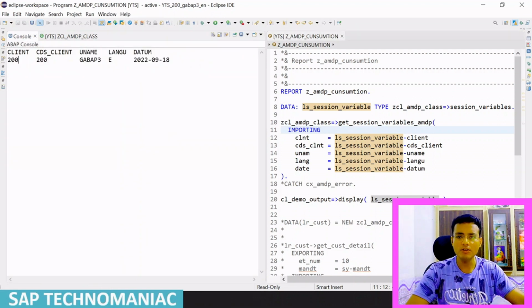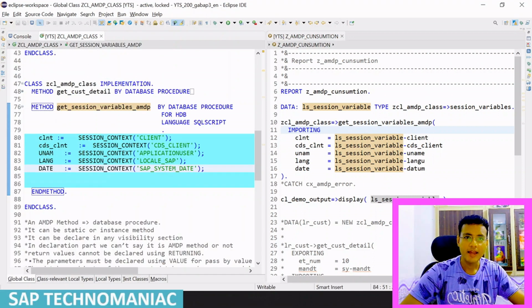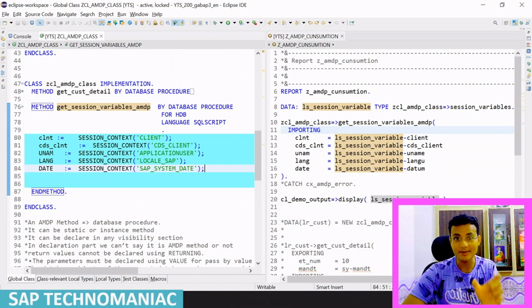So as you know, client and CDS client are both the same, and username, whatever the username, language, and the date, we got today's date. As you saw, we have both the values, client and the CDS client, the same, but when they will differ, when it will get changed, that is a very important thing.